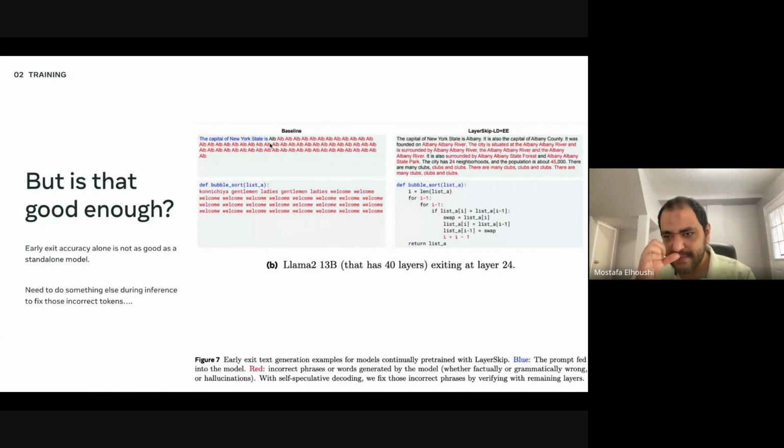So this goes back to the point about multiple choice questions. It might be easy to predict a single token, but when predicting many tokens, it just predicts the same token all the time. And this is exiting at an early layer, 24. However, with layer dropout, it's better. It got Albany, and it generates more text. It says also capital of Albany County, it was founded, and so on. But then there are some mistakes. We find that there are some correct tokens in black, and the incorrect tokens are in orange.